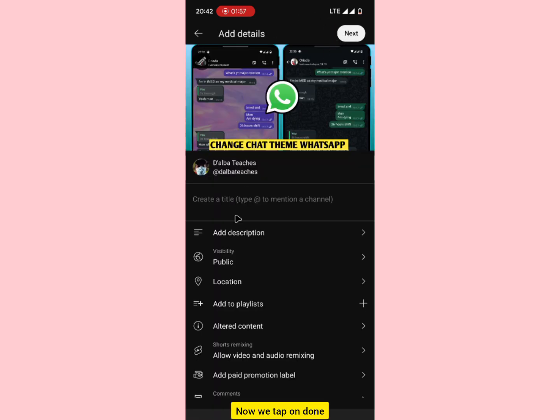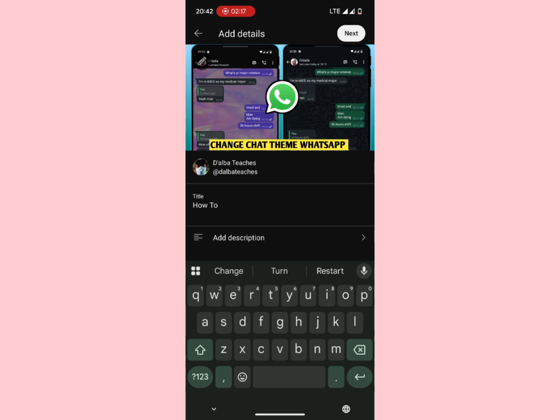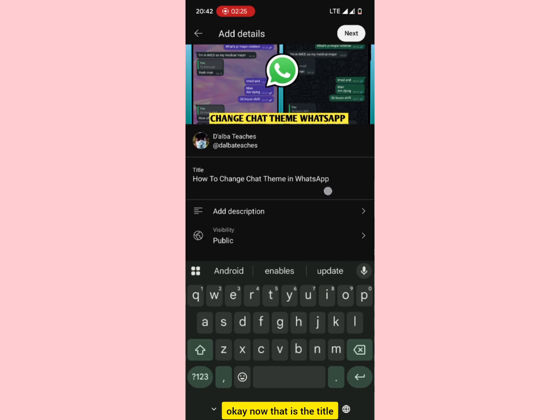Now when you tap on done, the next part is you're going to create a title. Then you see in brackets tap add to mention a channel. That is if you want to mention a channel. So I'm going to put a title for my video. This video is how to change chat theme on WhatsApp. So type how to change chat theme in WhatsApp. Okay, now that is the title.